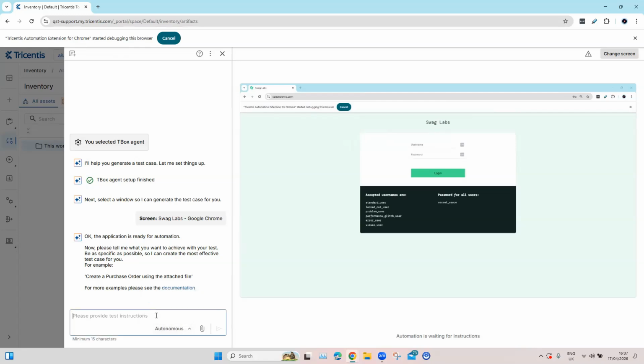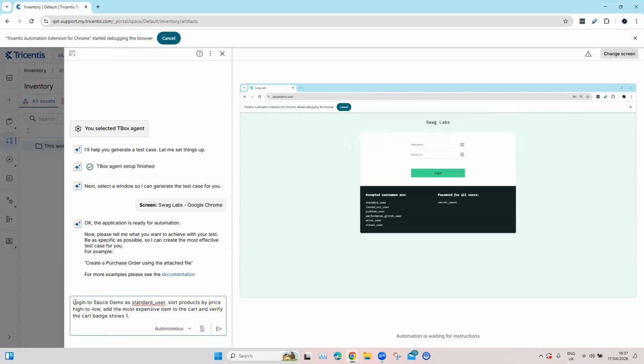And here, let's put the test instructions. So I'm going to use this instruction as a use case. I'm asking it to log in to Sauce Demo as a standard user, sort the products by price from high to low, add the most expensive item to the cart, and then verify the cart badge shows 1.